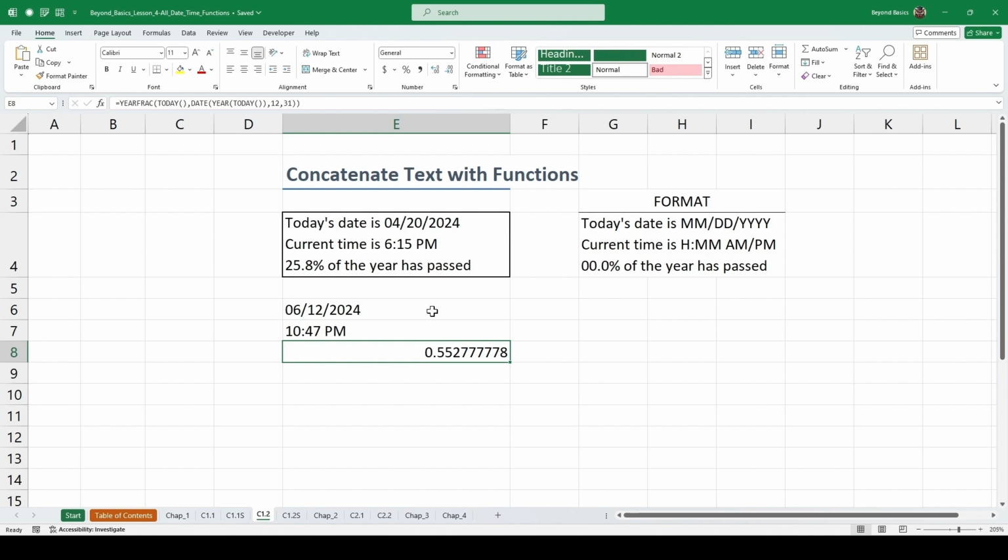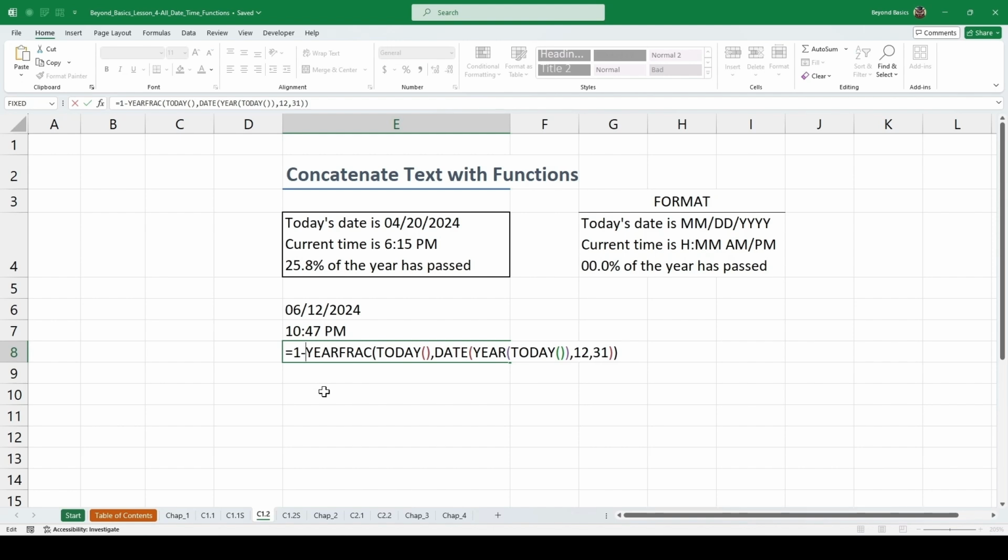Now this tells us what percentage of the year is left. So we will deduct the whole thing, the entire formula, from 1. So 1 minus the entire formula. Press Control Enter. We need the correct formatting for this as well. So we will put this inside the TEXT function to get the desired result.